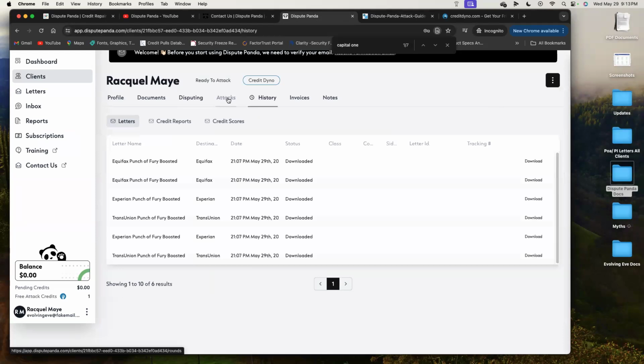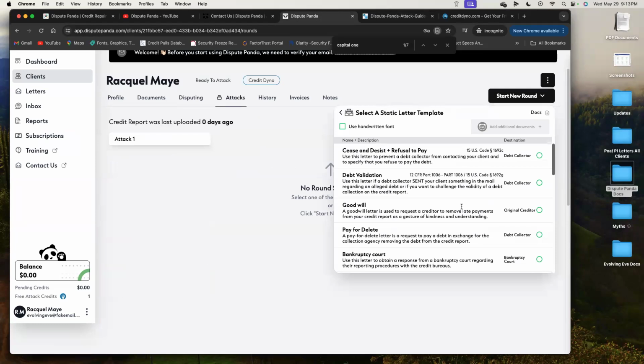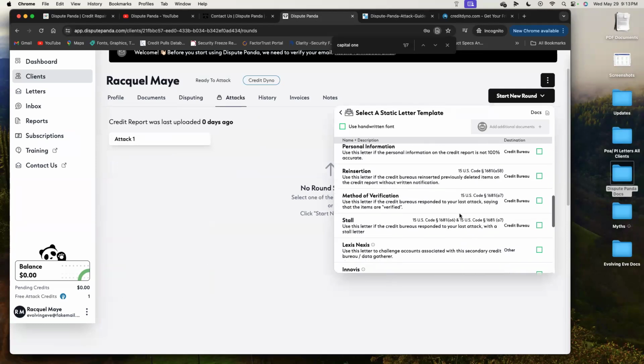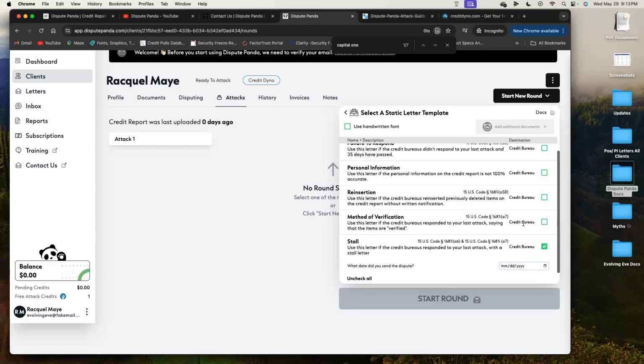So if you go to the attack and you are getting stalled, you can go to the static letters, scroll down, and there's a stall letter here. If you have the pro version, you're able to upload the original dispute that you sent with this particular stall letter. You're going to put the date that you originally sent it. You're going to hit start and it will generate. If you have the pro, it will print out the stall letter with the actual dispute letters that you had. If you don't have the pro, you would just print this letter, reprint the actual dispute and send it together.